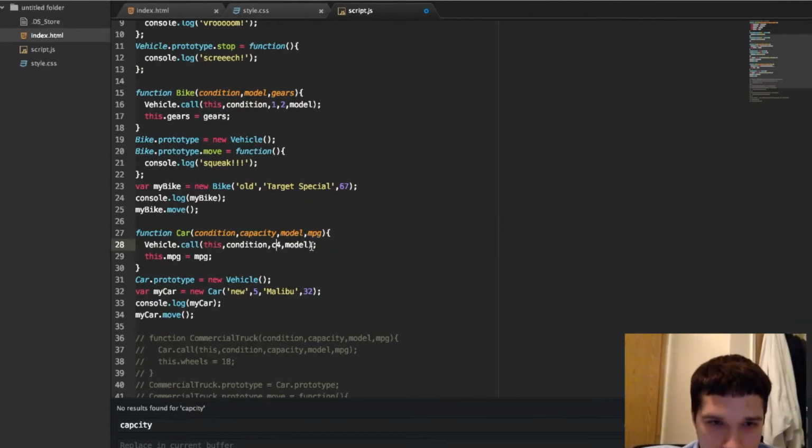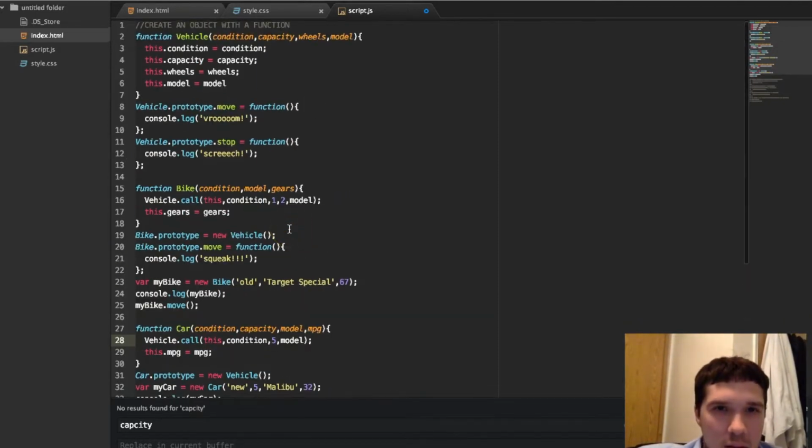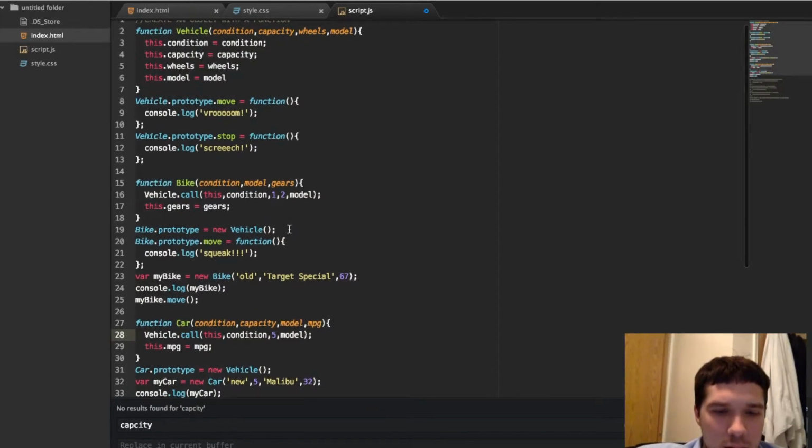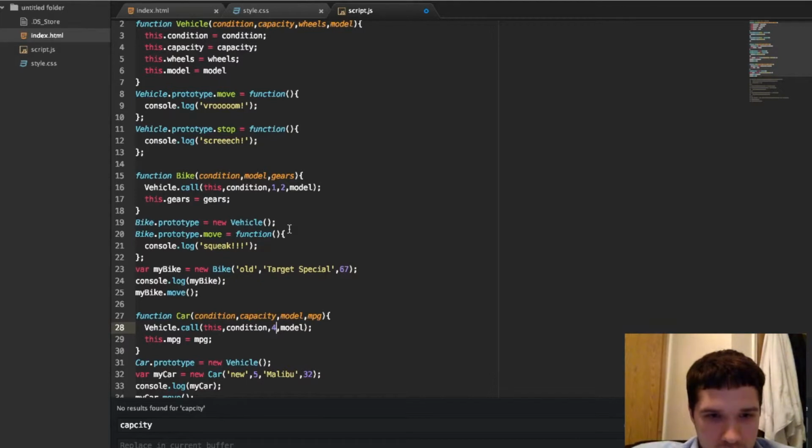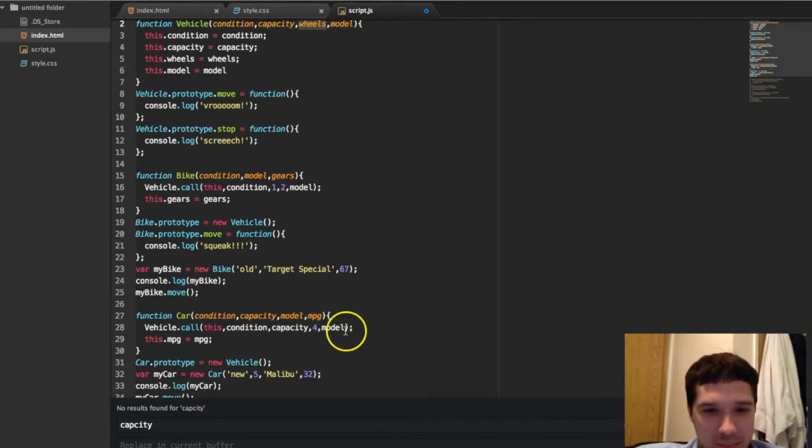Instead, I'm going to say that capacity is always going to be 4. And let's actually make that 5. Actually, cancel that. I'm crazy. So, passing condition, the capacity, and then for the number of wheels, I'm going to pass in 4. I'm going to assume that's all cars have 4 wheels. Bad assumption, but I'm going to make it. And then for the model, I'm going to pass in whatever model I was passed.